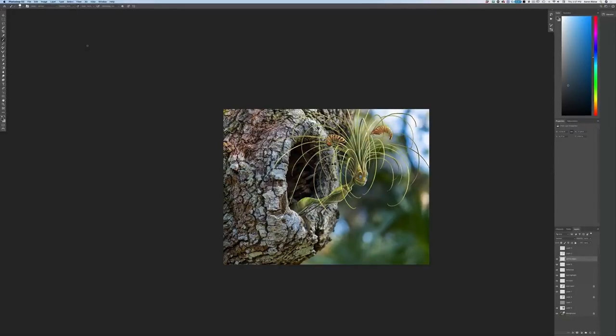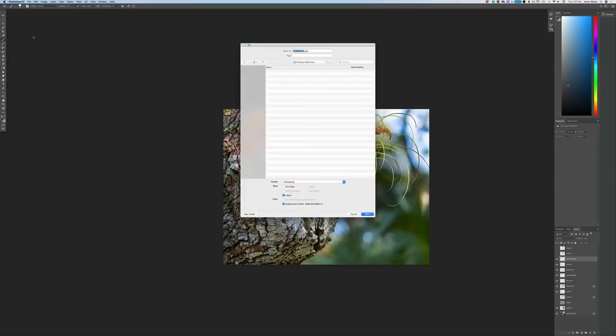And let's go ahead and save this because we haven't yet. Save as air plant creature. And we're going to save that right in our, let's go, I'm going to go right to our creature design folder. Save that right there.